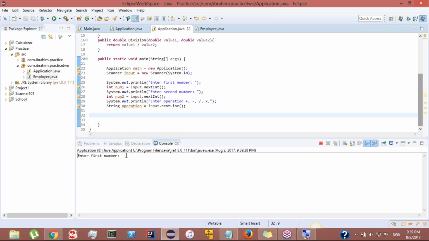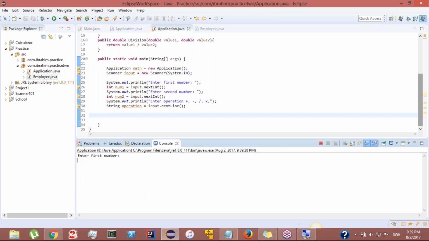Okay, let's just run this first. Let's run the application. Enter the first number, 1. Let's say 2. Enter the second number. Let's say 4. Now it says enter operation. So this is where I can put in anything, plus, minus, but it's not gonna work. It's designed to work only if these things are entered, right?